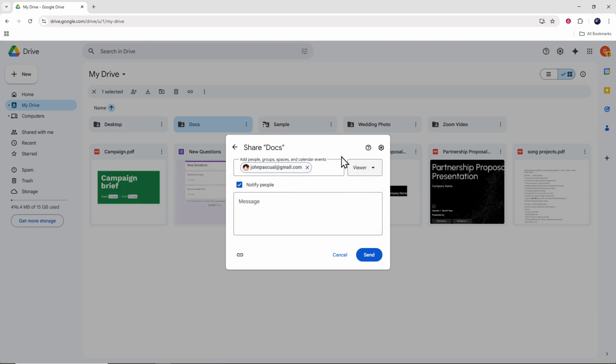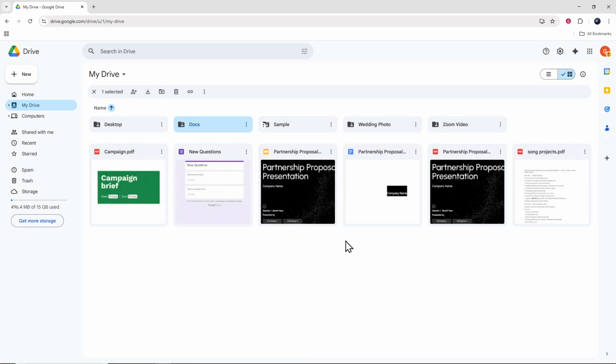Once the right permission is set, click send. Google Drive applies the sharing settings and sends access to the entered email addresses. That completes sharing with people. If they don't see it immediately, they can refresh their drive or check their email for the invitation.